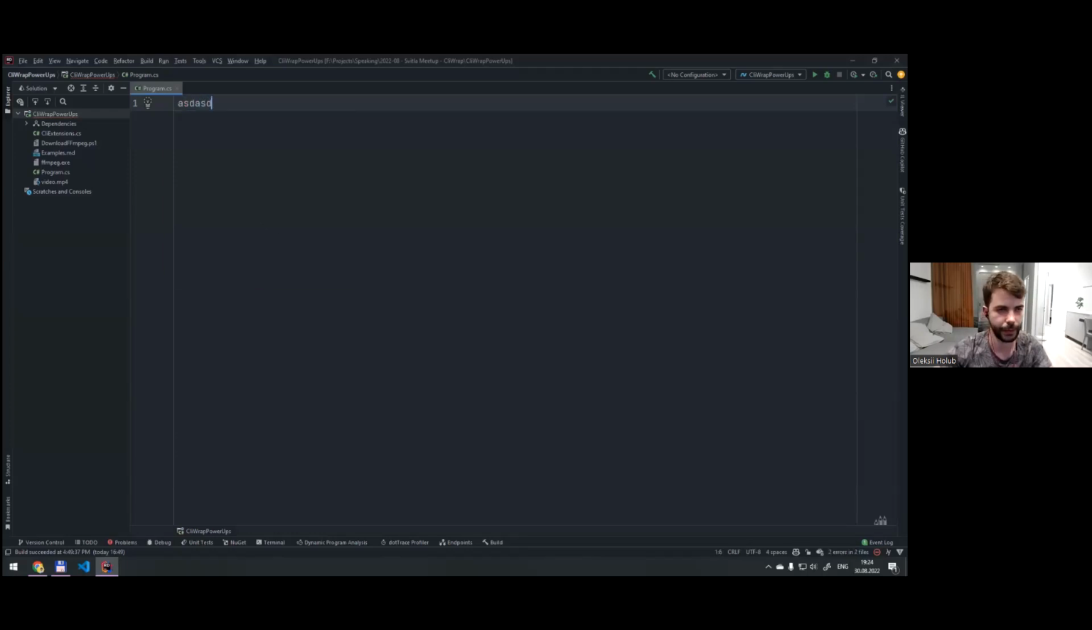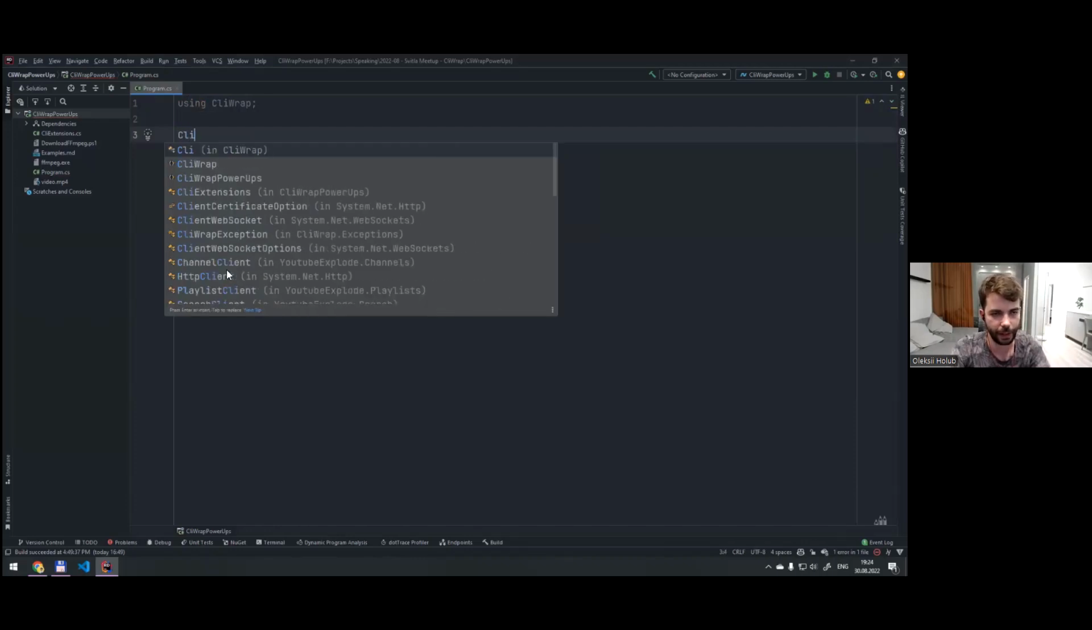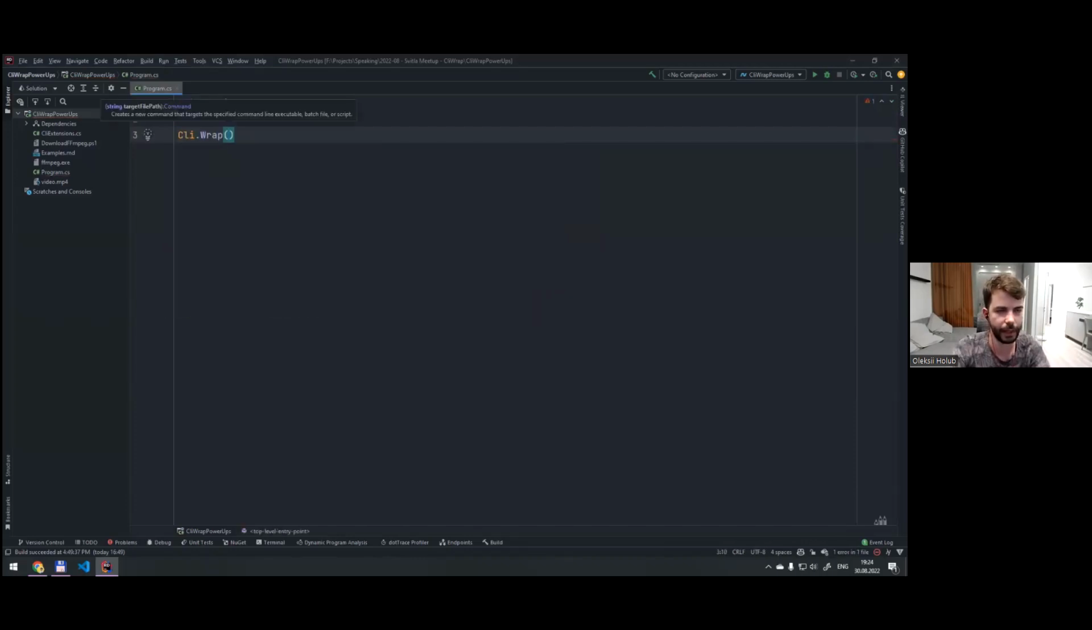I hope you can see, I have zoomed it in before. So let's start by looking at how you can actually use this library. First of all, before doing anything else, you want to write using CliWrap to get access to all of the different APIs that it provides. But then the API is very simple because it has only one entry point. You start by writing Cli.Wrap and then the name of the CLI, or if it's a specific file that you want to run, the target file path.